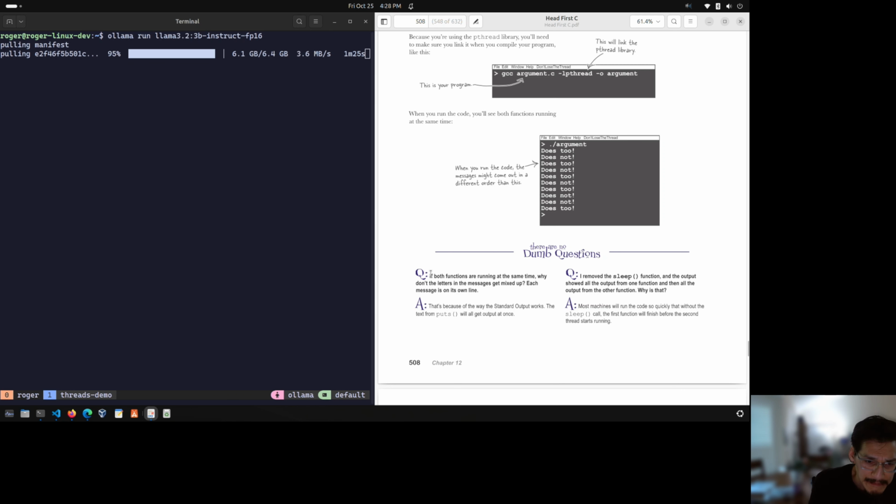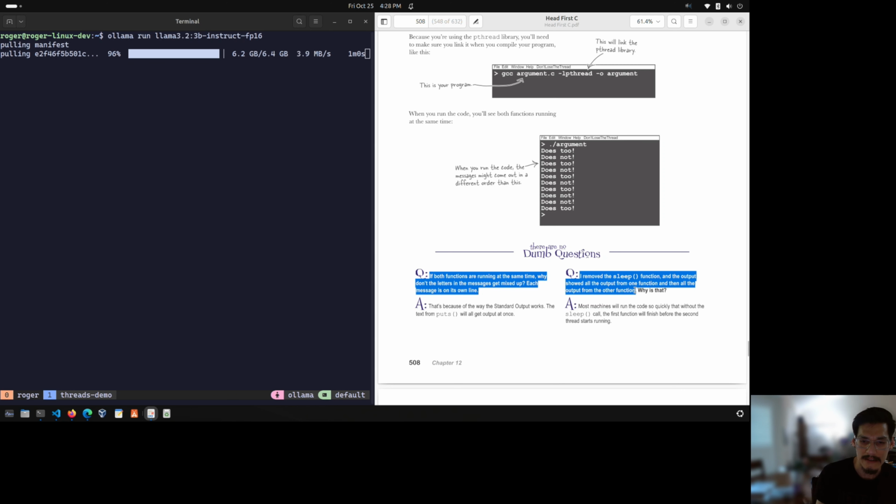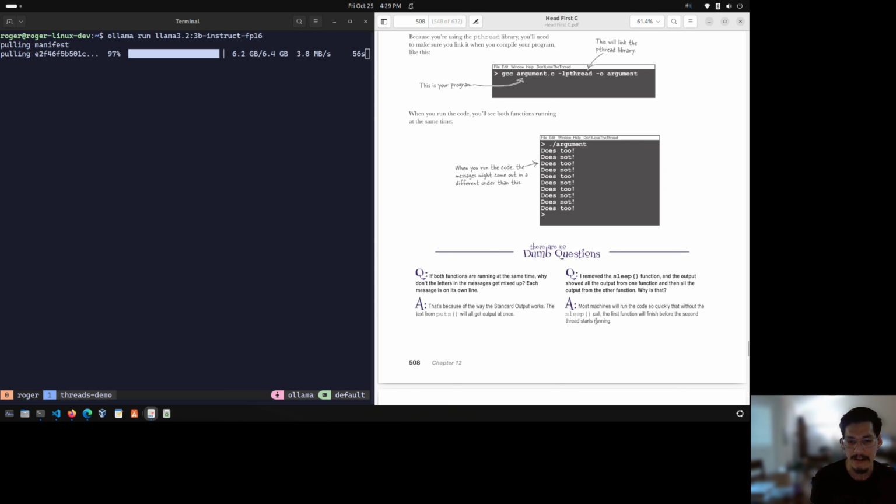So if both functions are running at the same time, why don't the letters in the messages get mixed up? Each message is on its own line. That's because of the way standard output works. The text from puts will all get output at once. I removed the sleep function and the output showed me all the output from one function and then all the output from the other function. Why is that? Most machines run the code so quickly without the sleep call, so the first function will finish before the second thread starts to run.